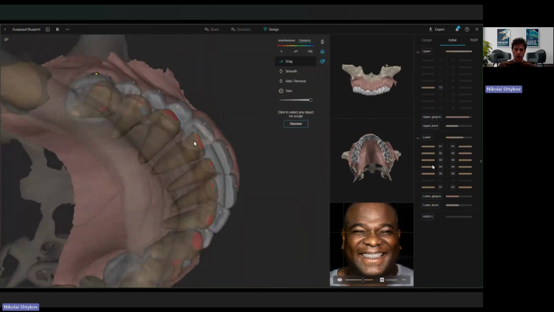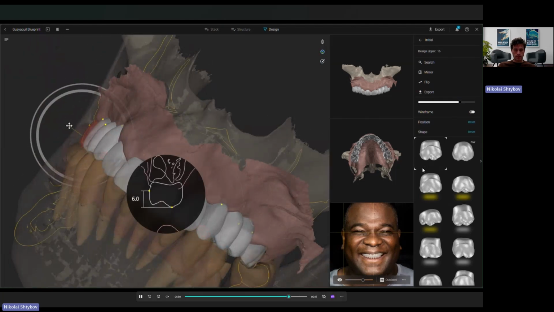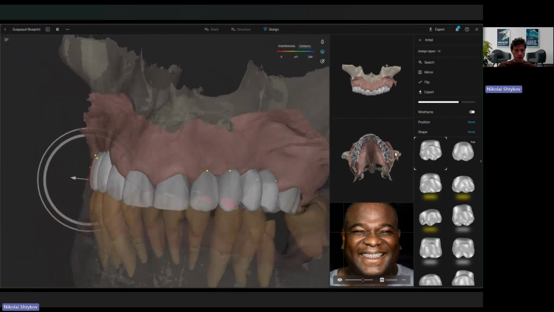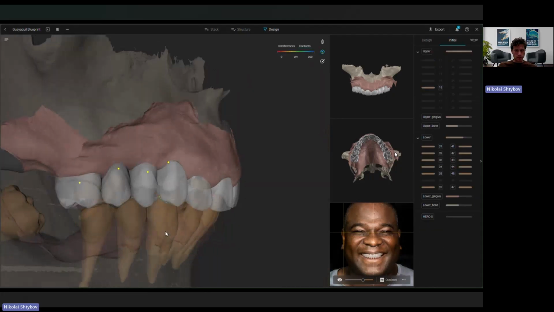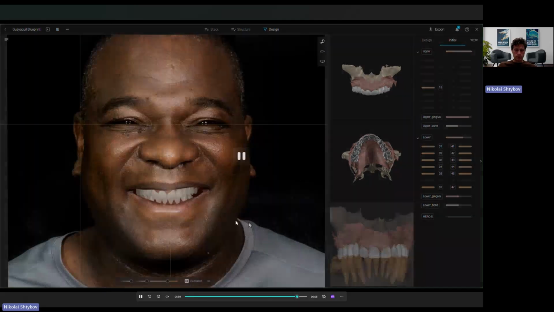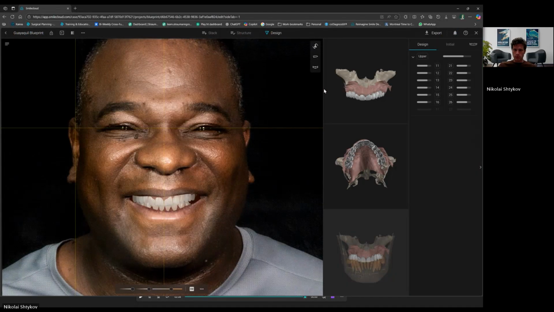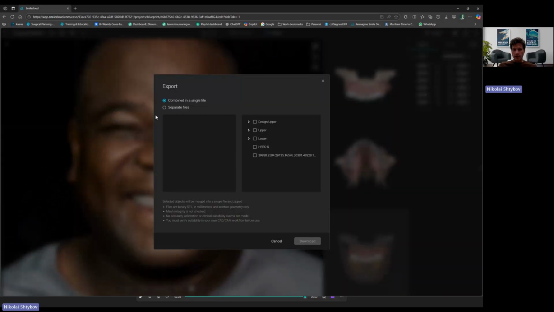Yes, it looks quite good, and we are ready to export. Let's see. Good. Now we are ready to export this case. So when my design has been done, I'm going to export. And in the export, I can see designed files.